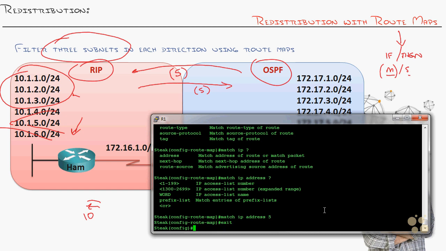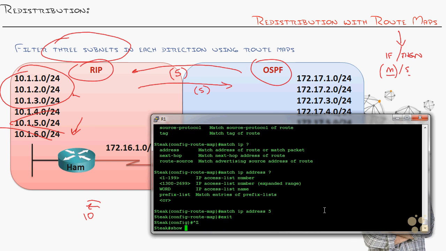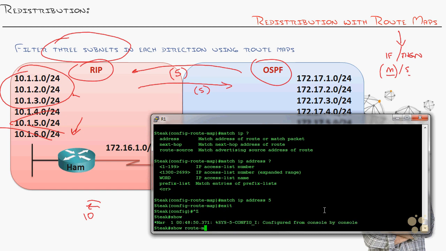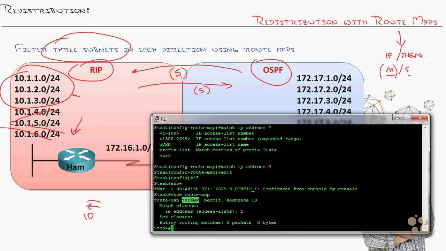Okay, so let's just get our bearings. I've got a route map now. I'm going to do a show route-map, and I've got this route map called Jeremy. It's got sequence number 10, and in there it's saying I'm going to match access list 5, and I'm going to set nothing.